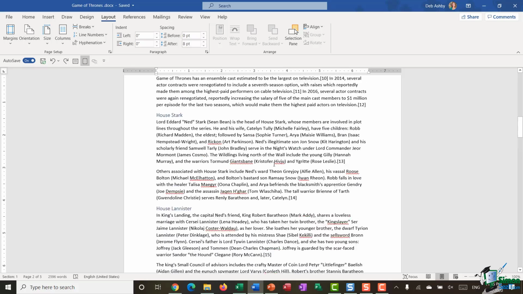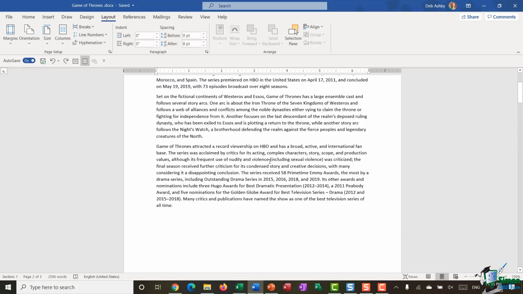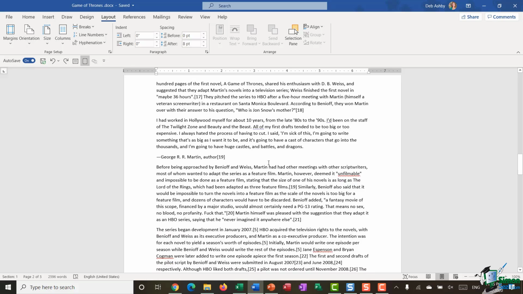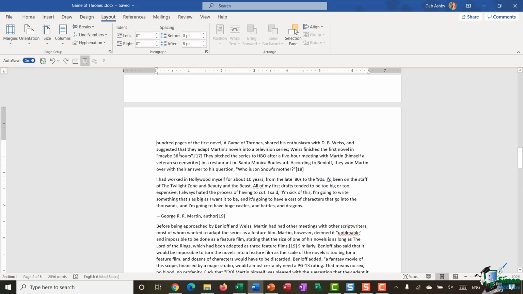For example, if I scroll down to this third page just here, what if I want this third page to be landscape? Currently everything is in the portrait orientation, but maybe I just want this one page, page 3, to be landscape. Look what happens if I don't add in any section breaks.